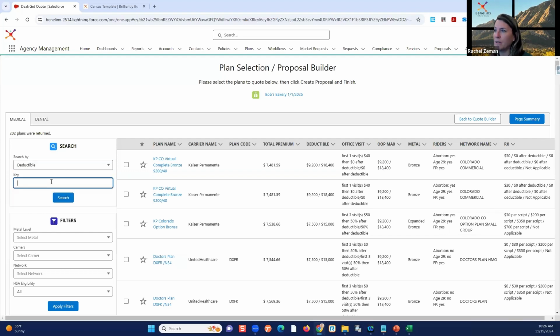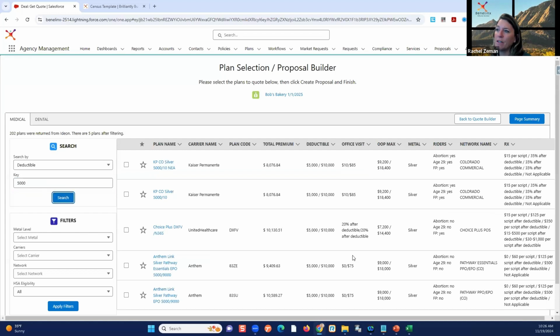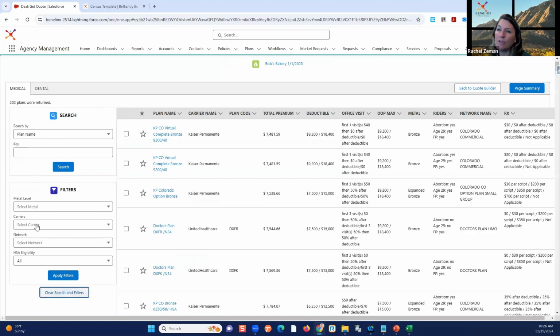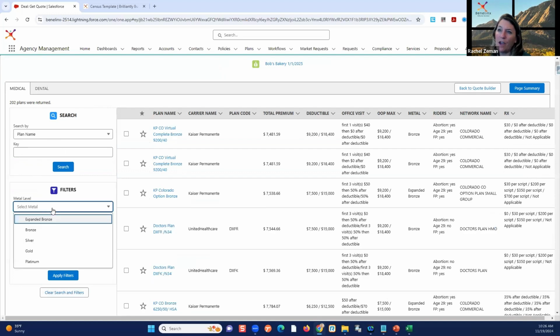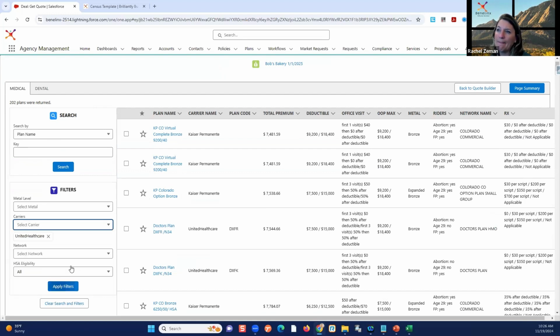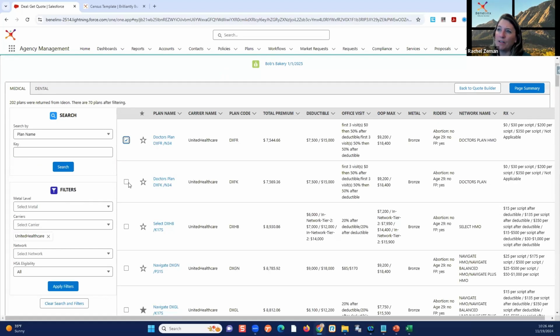Let's see what we got here. Gosh, deductibles have gotten so high. Let's see what we got. 5,000. And now my page is just showing the $5,000 deductibles. Okay, I can resort it back. I can also select the metal levels and the carriers. I still recommend going by one carrier at a time, right? And now I can go and grab the ones I want as I need.